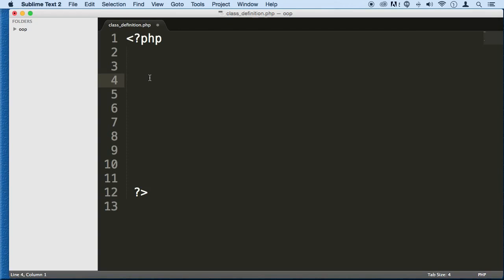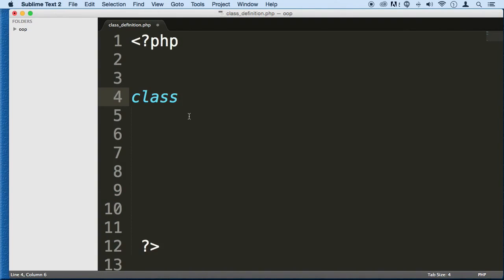So the way that we define a class is super simple. First thing that you need is the keyword class. And as you can see, my code editor already highlighted this in a different color. Second thing is the class name. And this starts with an uppercase letter. So let's say, for example, you can name this whatever you want. I'm going to name this Cars.